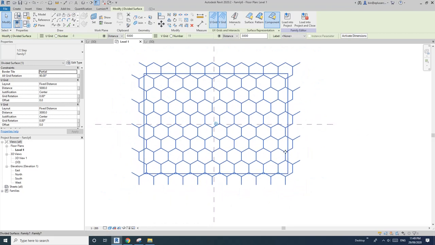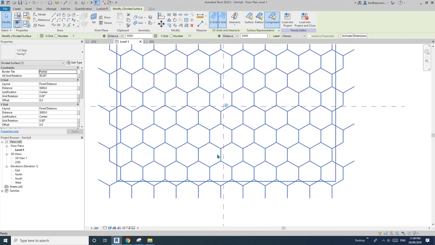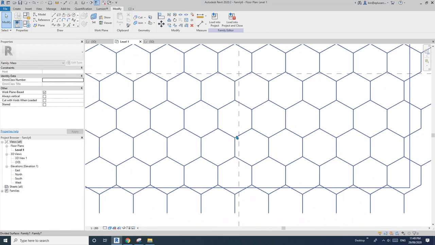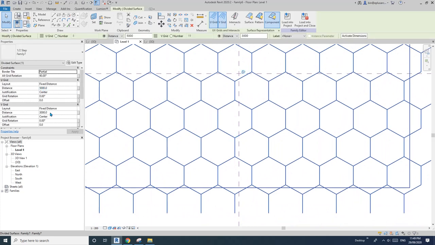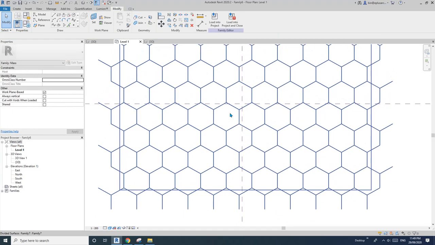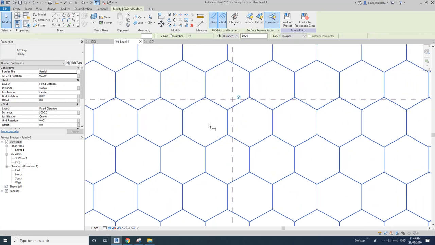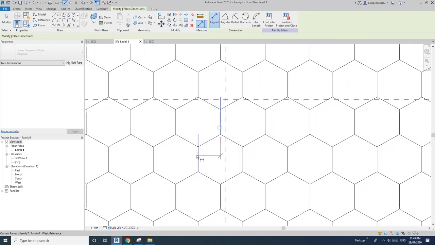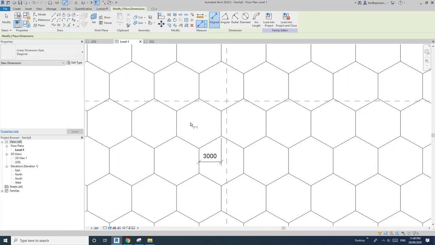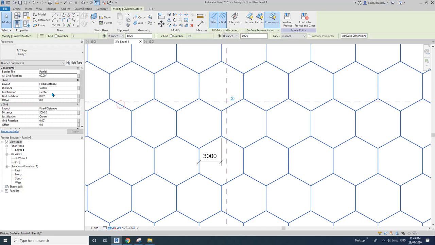So yeah, close. Okay, so it's still not perfect because we still need to work out the relation between this U grid and the V grid. So let me just try to find out which one's the U grid. Let's do a dimension, 3 meter. Do we have a 3 meter? Yeah, 3 meter here. So this is V.